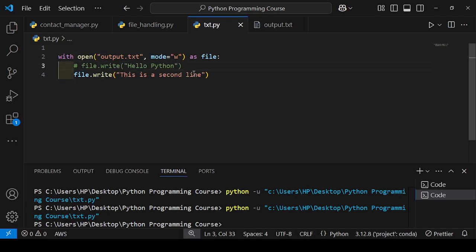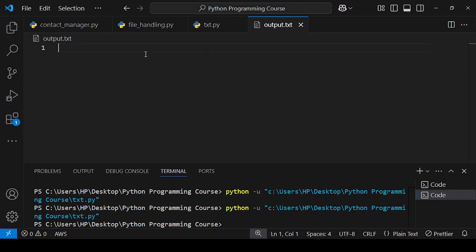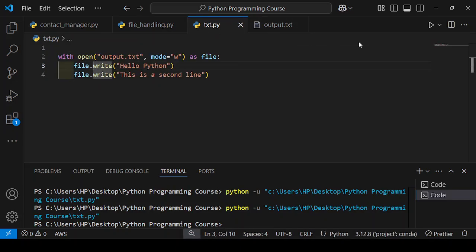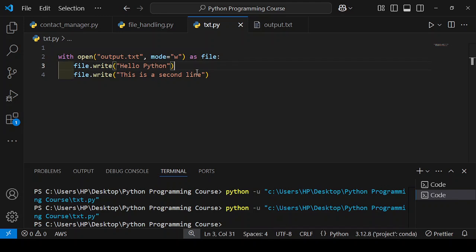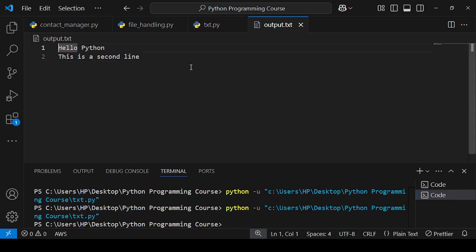Okay. One variation you can do: here, first I erase the content. Okay, this is an empty file, and let's see what happens. It will show you both lines together: "Hello Python. This is the second line." If I want "this is second line" to come after the "hello Python", what I do is use a new line. So "hello Python," then "this is second line."